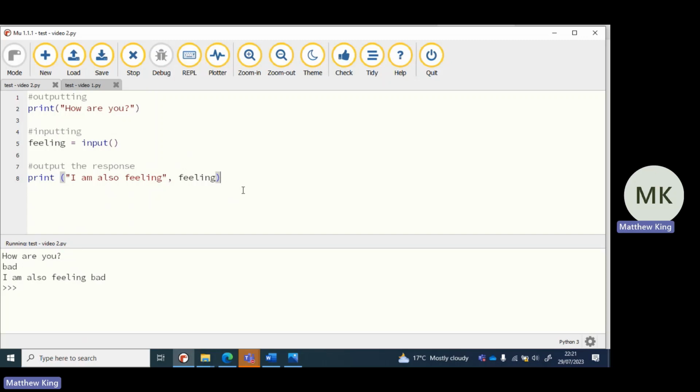Okay, so that's how we can input. And at the moment, we're inputting a string. That's all we're doing. We're going to look at different data types in another lesson. The next video will be on data types, and the one after that will look at how you combine this with different data types. And you'll start to see how it will link together a little bit more.